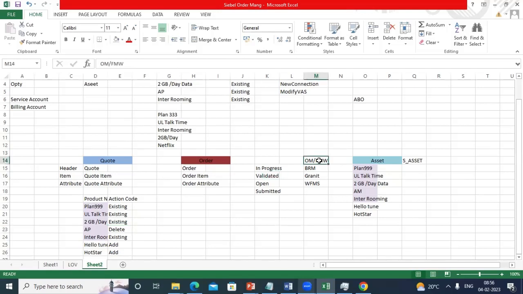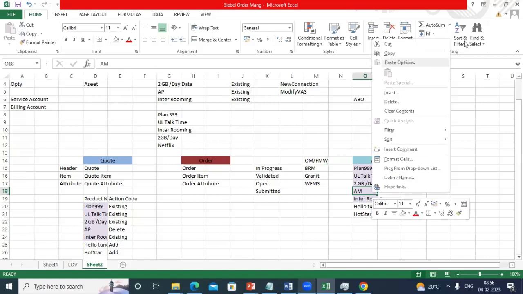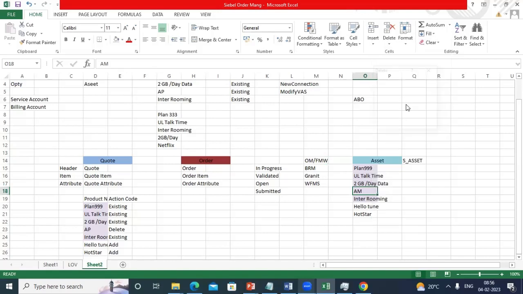Okay, and once they give the response back, the order will get submitted and from the asset it will be completely removed. In the asset it will not show. So there is nothing called Amazon Prime in the asset, and my asset became like this. Okay, so is it clear till now?